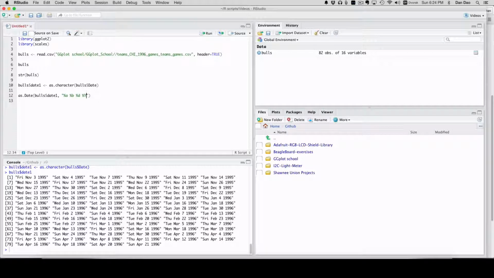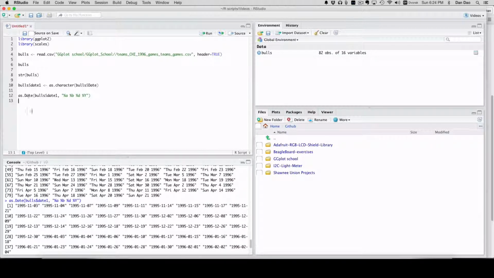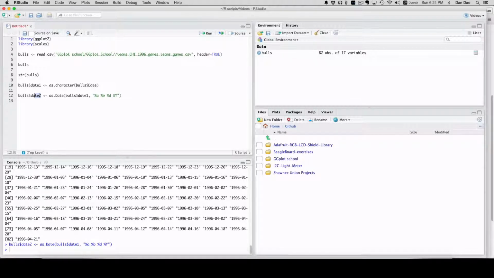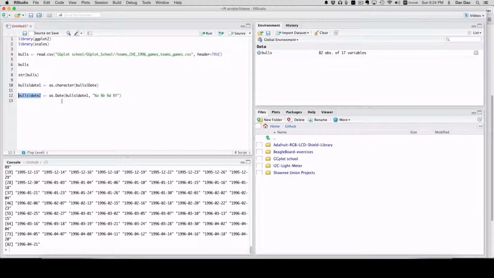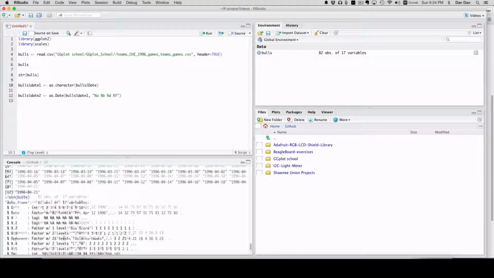Okay. We try this without assigning it to a variable, and we see that, hey, that looks about right. So let's assign it to bulls$date2. Look at bulls$date2. Cool. And if we do str(bulls) again, we see this date2 is in a date format, and date1 is a character format, so exactly what we wanted.